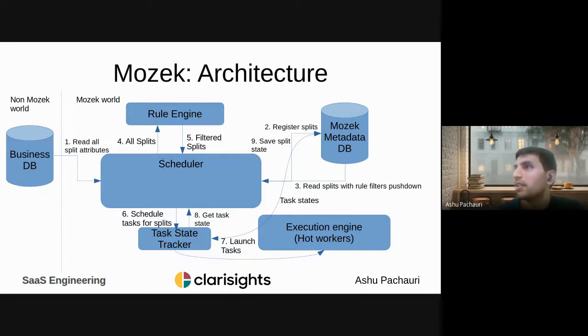Then there is a scheduler loop that runs. It basically reads all the splits, with rules filters. It already knows what all the rules are for a particular customer, so it's going to pass down all those filters to the DB. It's going to read all the splits that might be eligible for all the rules in the database, give them back to the rule engine, and then get filtered splits.